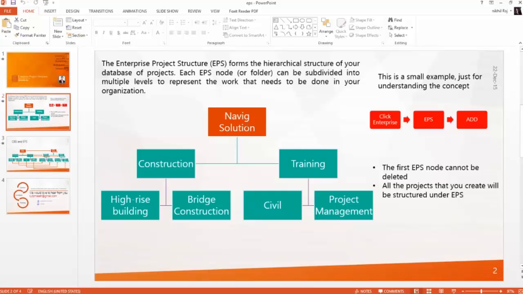So here you can see Navic Solution is a company. It's the largest company. Of course I will explain that OBS again. So you understand, let's say Navic Solution is your company. Your company has two departments, two businesses. One is construction and another one is training. And high-rise and bridge construction under construction, two departments, civil and project management under training. Okay, so this is your company structure. This is how you do business. So this is called the enterprise project structure.